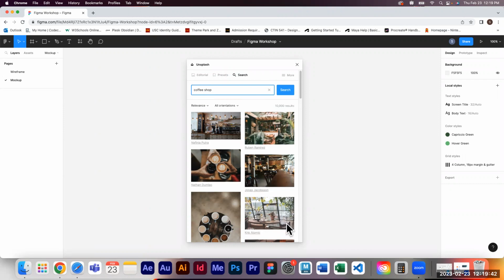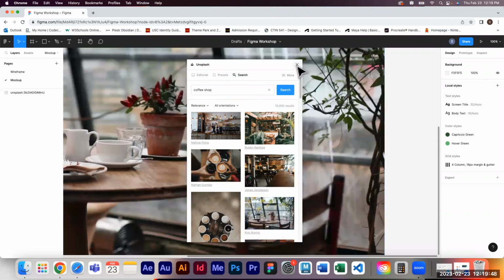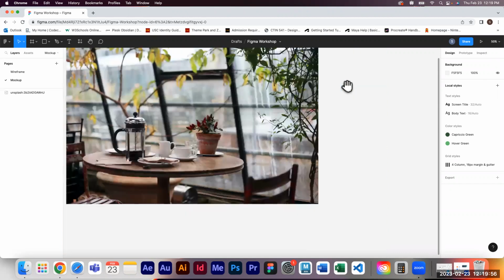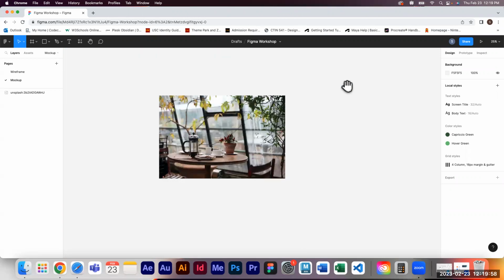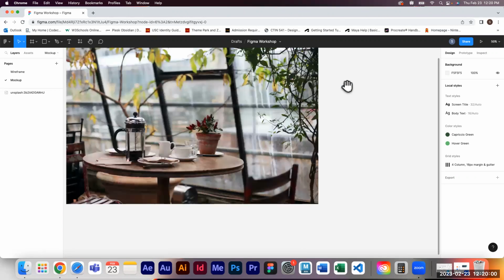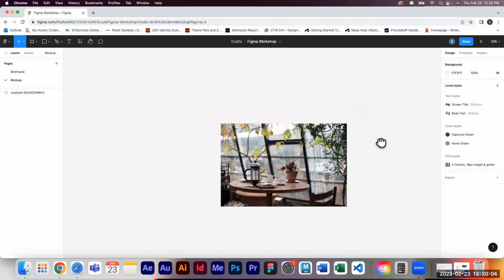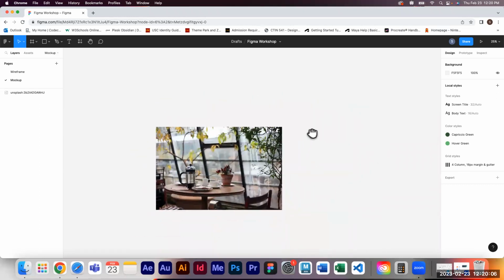And all you have to do with Unsplash is just click and drag the image into your canvas and it'll be placed in there. It'll be very big. So if you hold down your space bar and then you press the minus button, you can zoom out, or the plus button to zoom in. And remember to hold space bar and click and drag to move around your canvas.